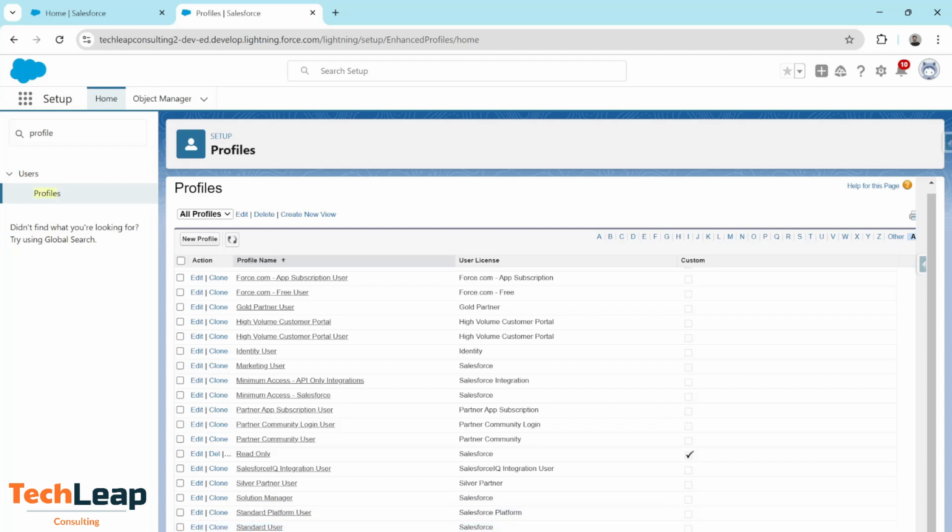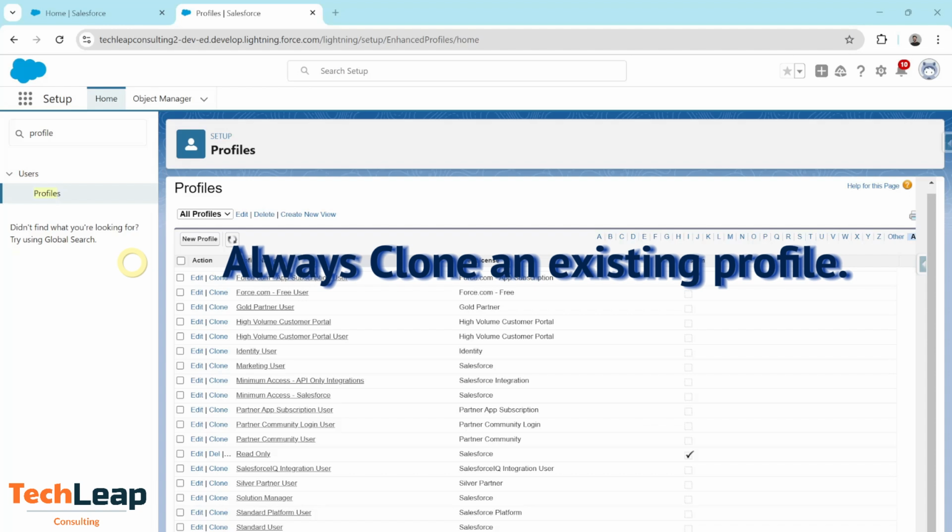Generally it is recommended that you clone an existing profile instead of creating a fresh new profile. There are reasons why that is recommended. However, you can create your own new profile from scratch. There is no limitation on doing it, but it is generally recommended to clone an existing profile and then edit it according to what you need, what permissions you need to assign.